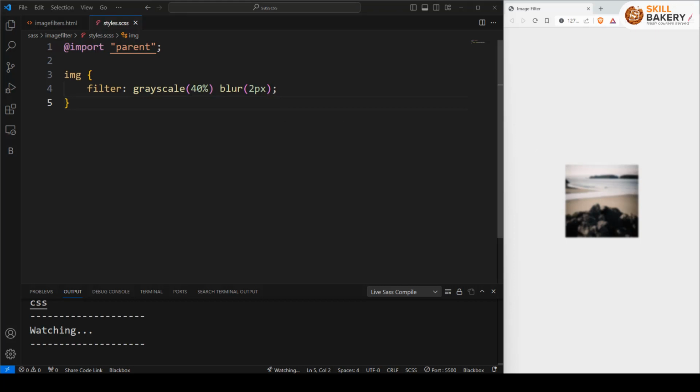We're also making use of the blur function, and we are setting the value to 2 pixels. And 2 pixels is enough to clearly make the image blur or give it a blurred effect, while still allowing the image to retain some recognizable features.